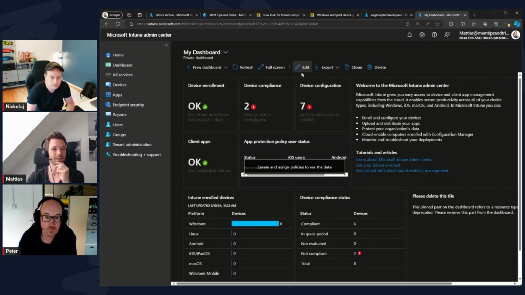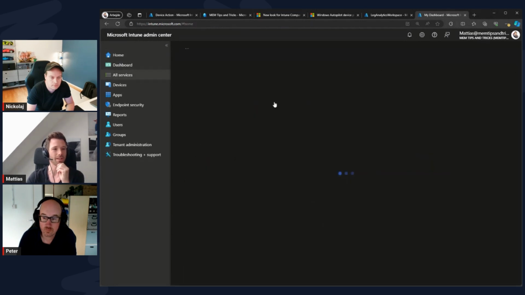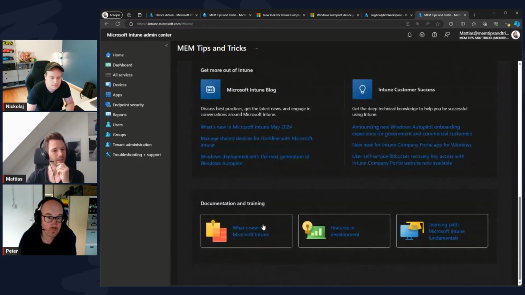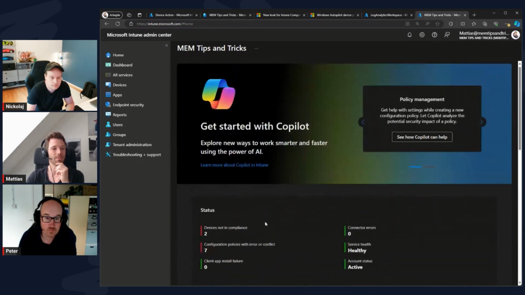I can clone, I can edit, I can do a lot of stuff. I don't think that's what they mean. I think what they mean is actually the home screen here. So you would be able, I'm not quite sure. But what it also says is that it is rolling out, so it means it could not have reached my tenant yet.